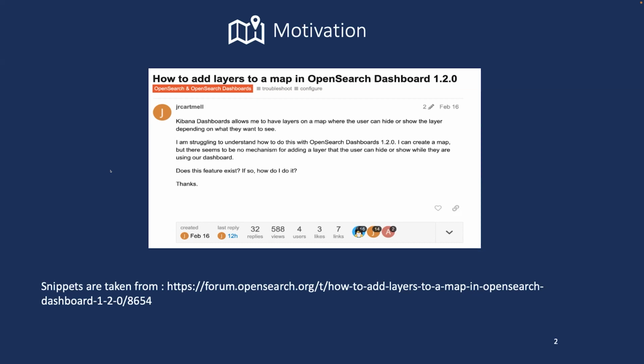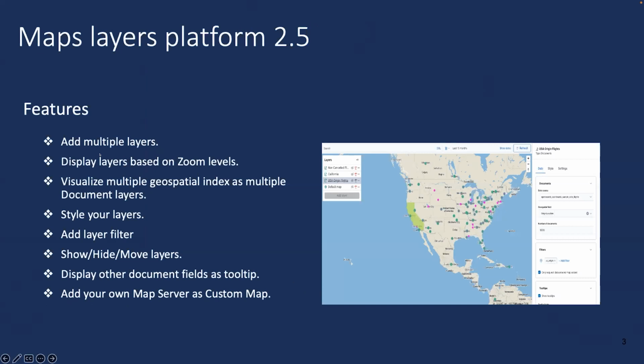So we wanted to address this concern, and that's why we released a new feature called Maps. That's going to be the de facto for any of the geospatial features in dashboards going forward. Next, let's look at some of the features we released in 2.5. This is just the beginning of the maps application. In future releases, you will see a lot more features added to the existing set.